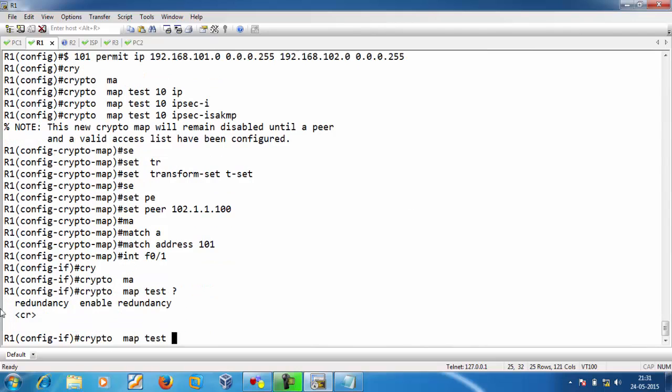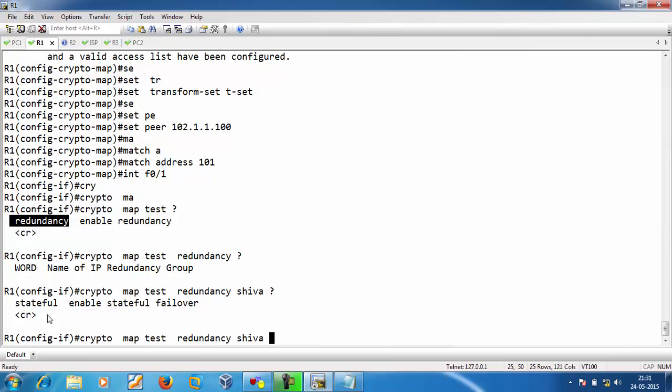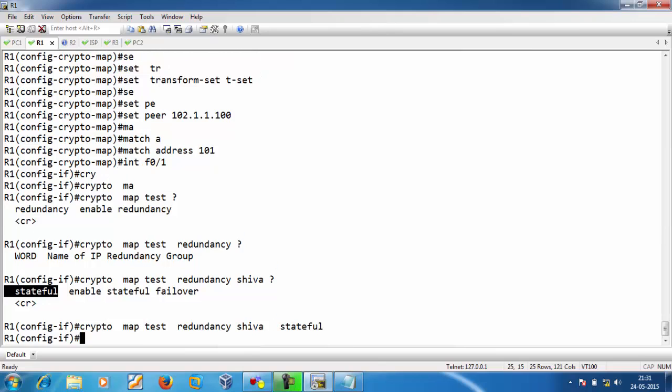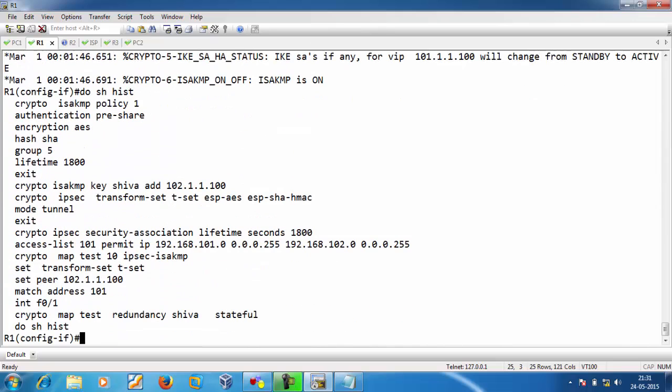Okay, but along with this, what we have to configure is redundancy, the name of the HSRP group Shiva, and which type of failover you want to enable, yes, stateful. Okay, no problem, do show history.